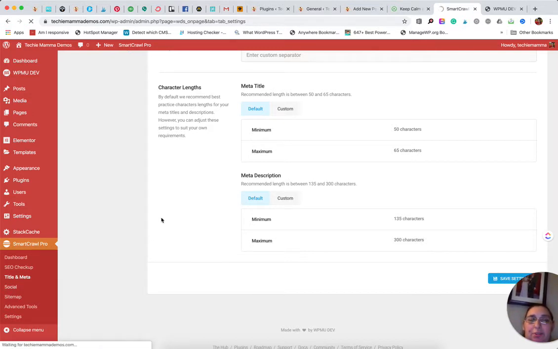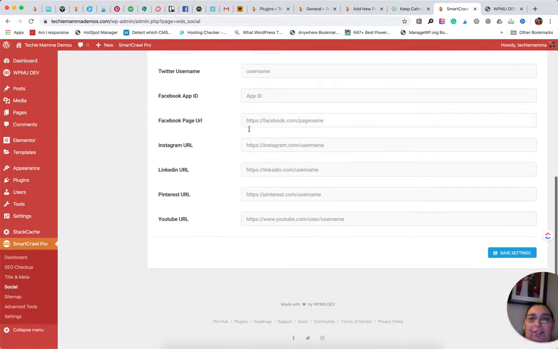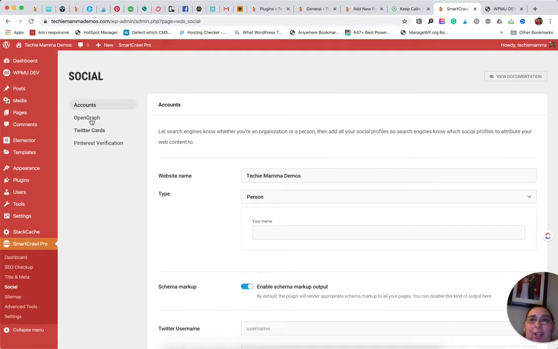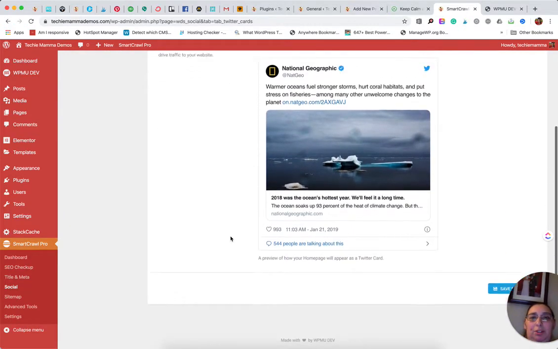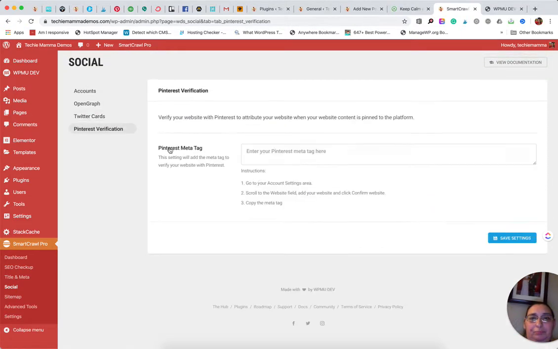So under social, this is where you're going to have all of your connections to social media. So you want to go ahead and fill all of this in as much as you can with the different social media options that you have. Open Graph is a type of connection with things like Facebook that puts in that nice featured image into your post when you copy in a link. Twitter cards, great to enable Twitter cards so that things come up nice and neat with an image from your post. And then Pinterest verification, you have those options right here. If you need to get started with Pinterest, contact me and I have other videos to help out with that.